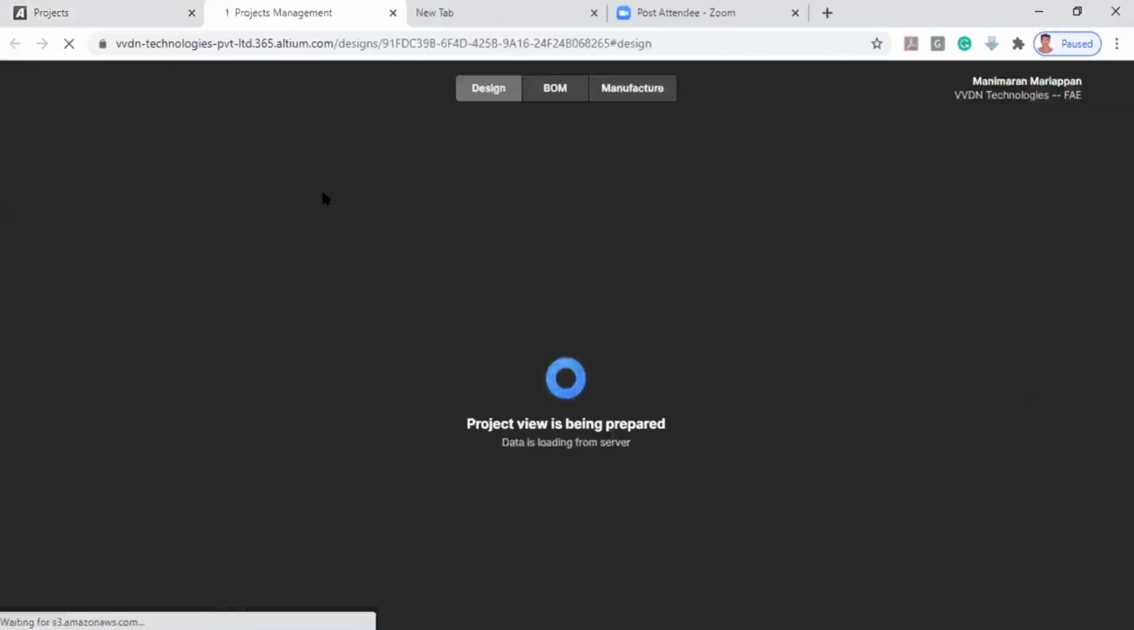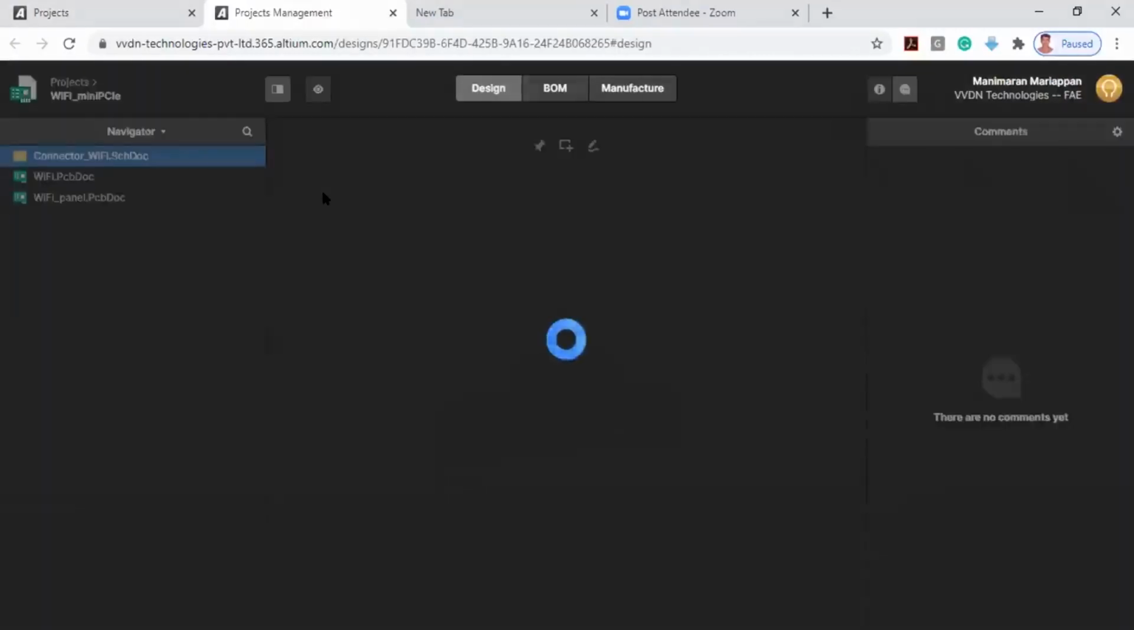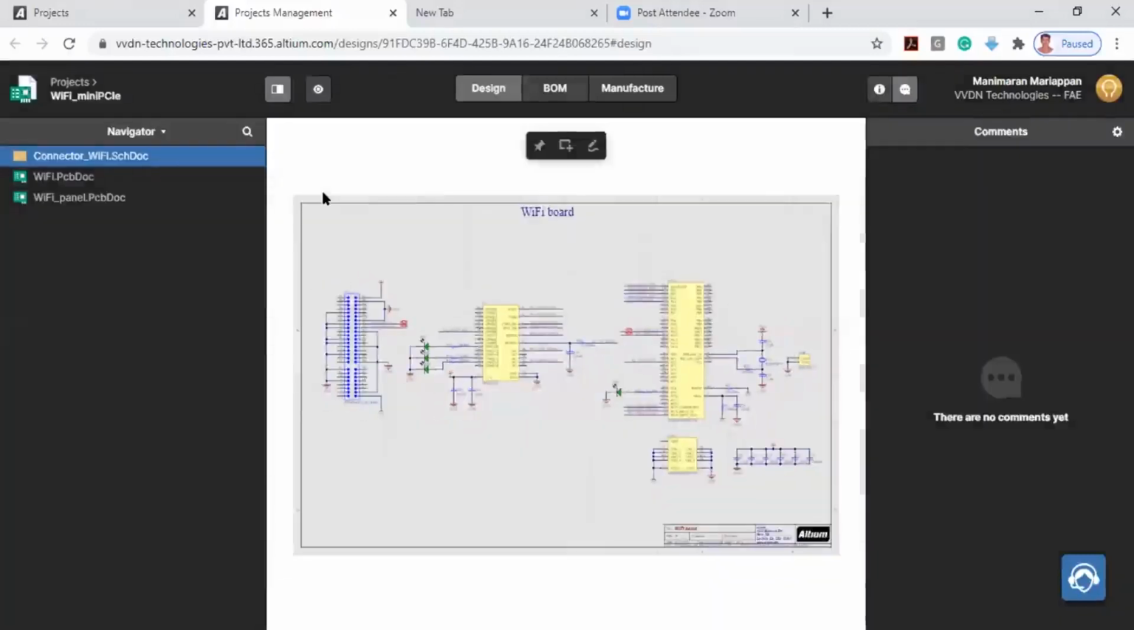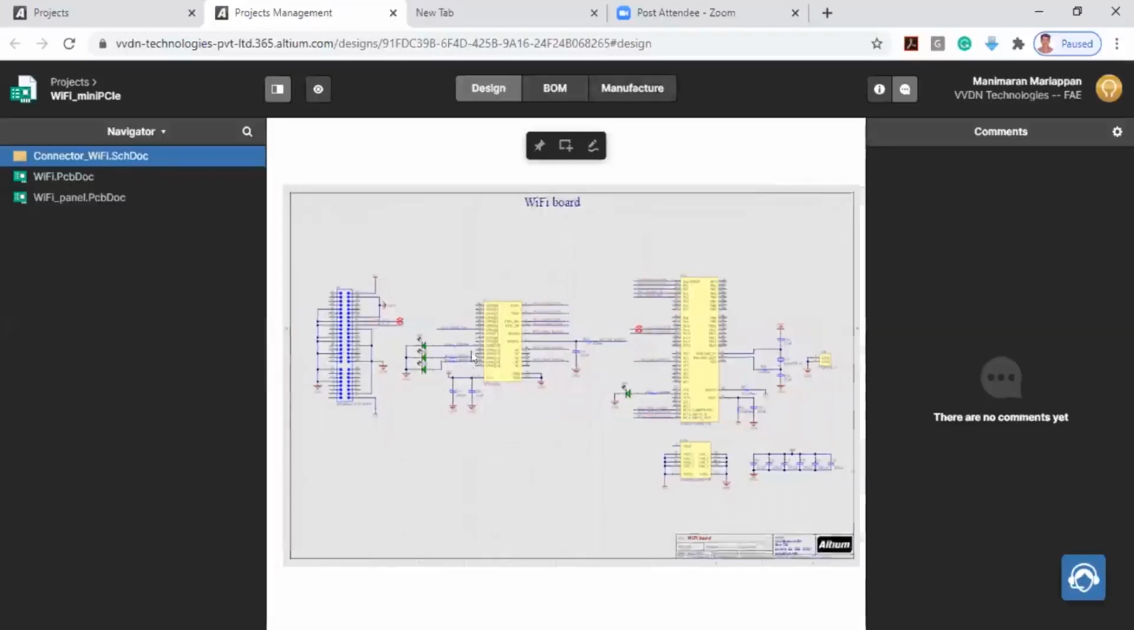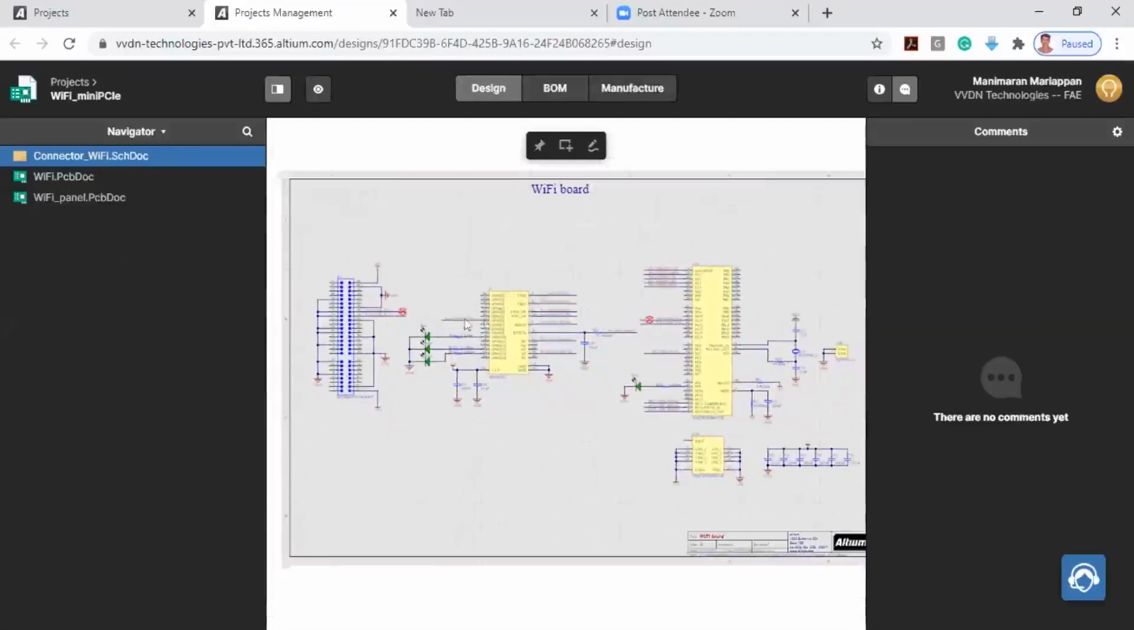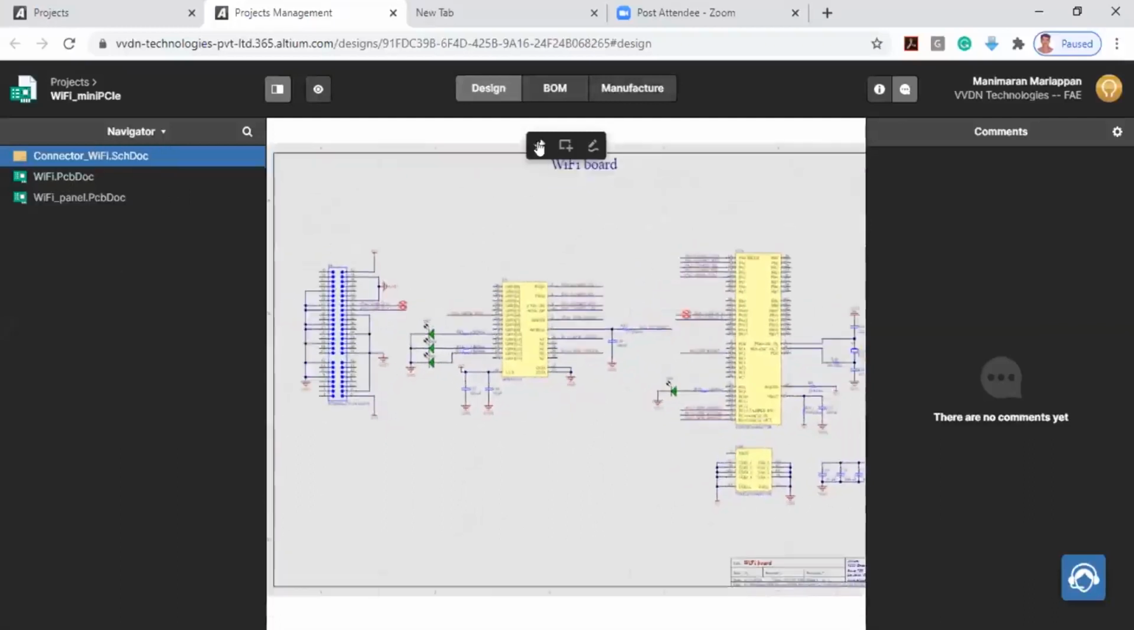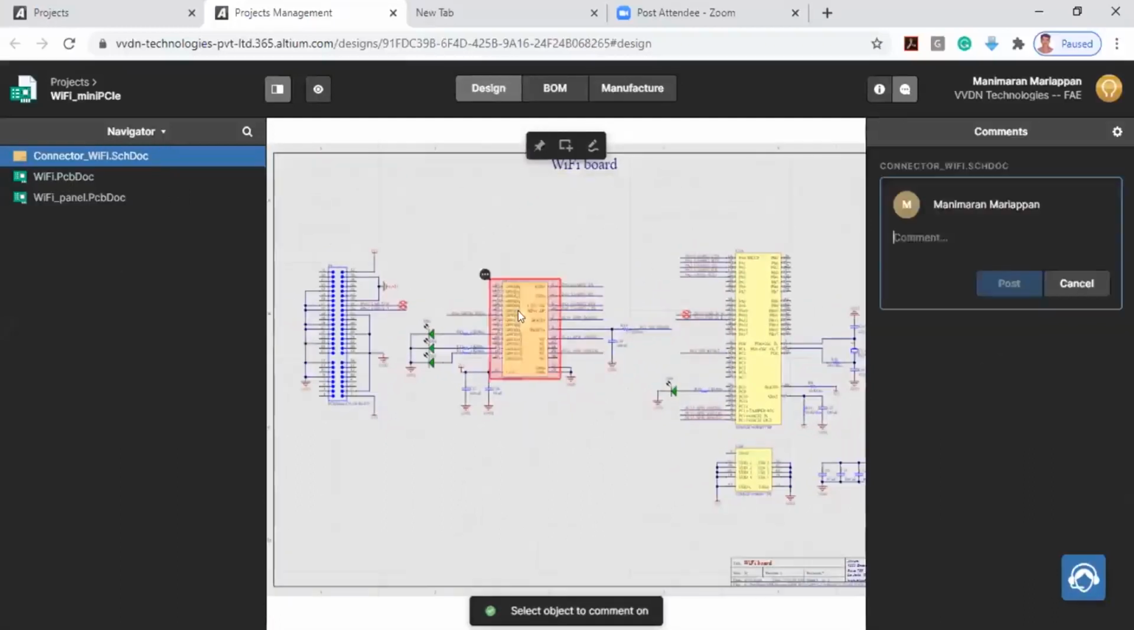Okay, so we can see the design, meaning the schematic and PCB, including the 3D view of the PCB, and the bill of material. Okay, and the manufacturer files, Gerber and assembly files. So like this you can see that. And if you want to add a comment, there is the option to comment on an object.